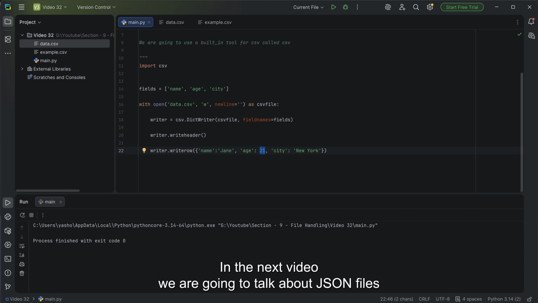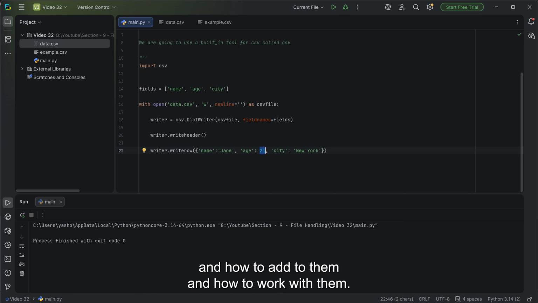In the next video, we're going to talk about JSON files and how to add to them and work with them. That is it for CSV handling. In the next video, we are going to talk about JSON and how to handle JSON files.